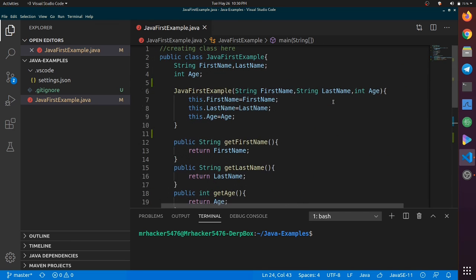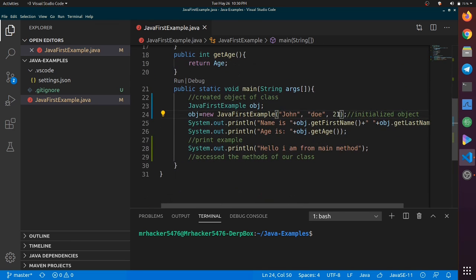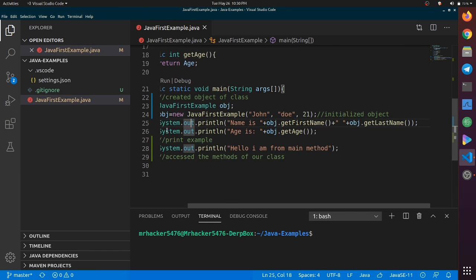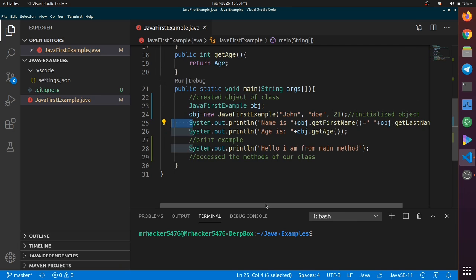And after initializing the object, now in the 25th line we are going to simply print out. So system.out.println, which is the default way to print something in Java. So I will say system.out.println and pass some string as a parameter.